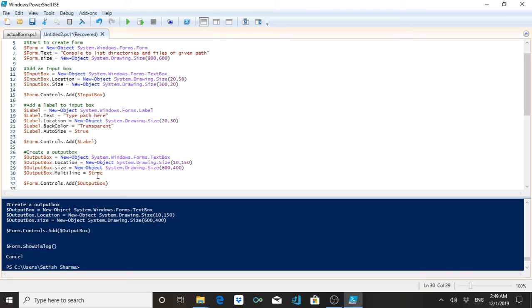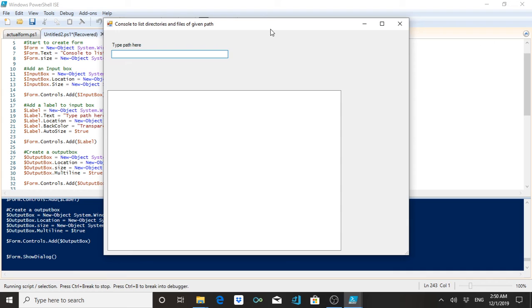Now if you see, you can see that this box is like this. It is now big, so you will be able to see multiple lines of information in this box. And sometimes it may happen that whatever output you get may cross the size limit of this form. In that case, you will not be able to see what is beyond the limit of this form. So we can also add a scroll bar here. We have that option.